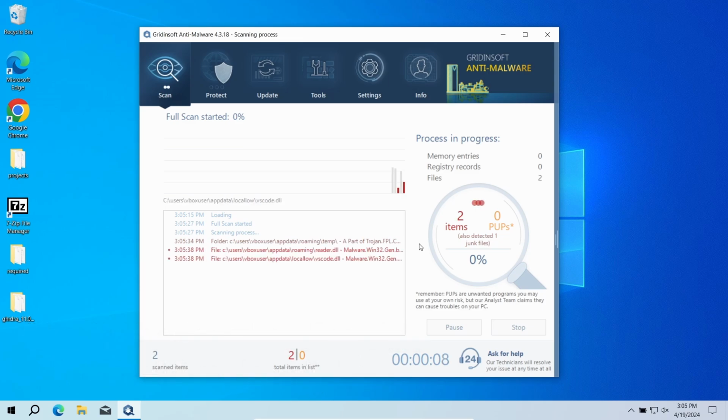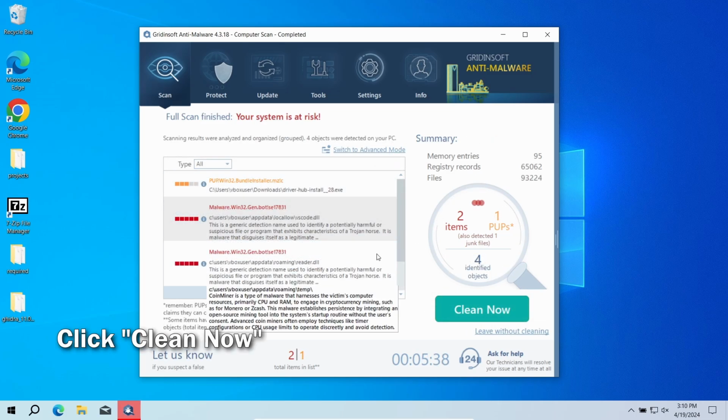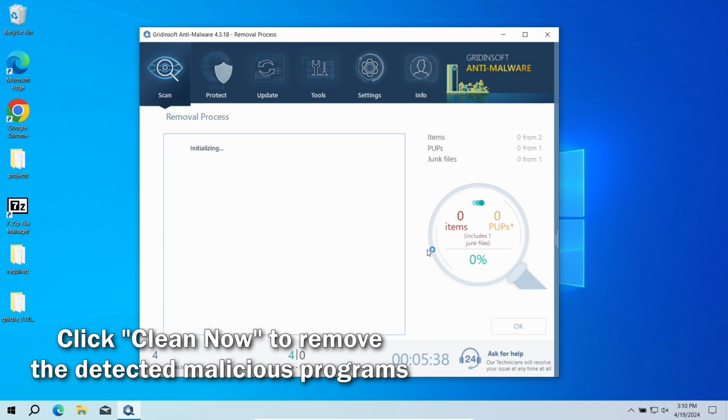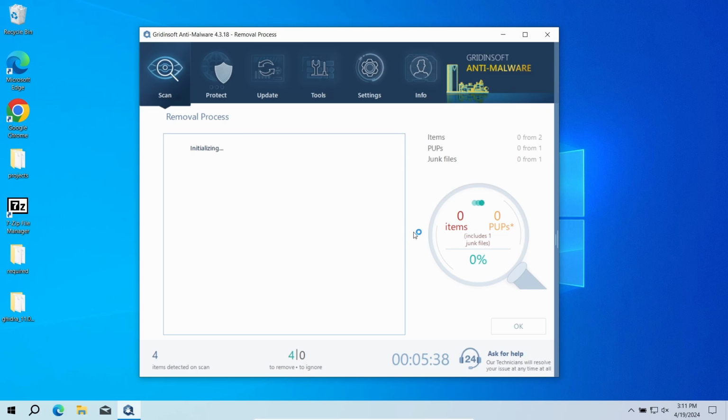The program will go through all the system elements, down to configuration files and hidden folders. The scan will take around 15 minutes. After the scan, click the Clean Now button to remove the detected malware. If no detections appear during the scan, then you have likely seen a false positive detection.